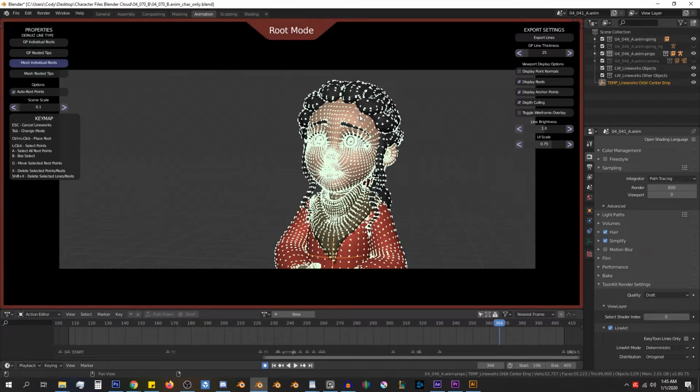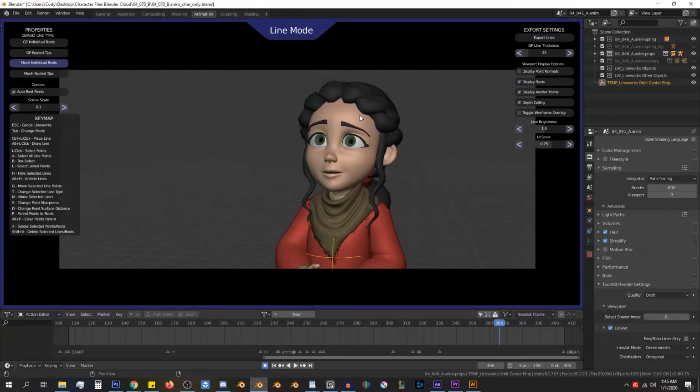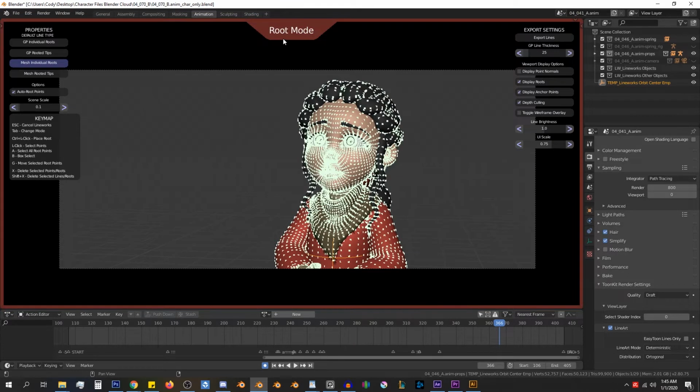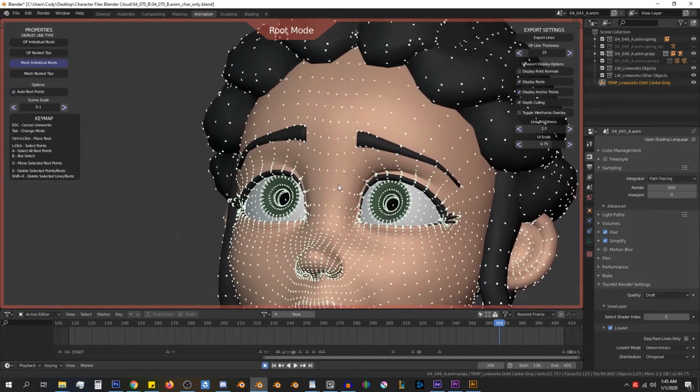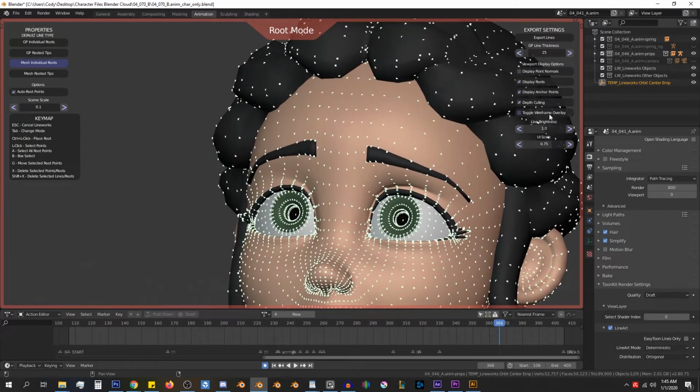We can tab back and forth between the line mode and the root mode. Line mode is denoted by the blue border and root mode by the red. In root mode, we see all these white dots. These are the available anchor points that our roots can be placed on. These anchor points can be toggled on and off as shown in the last video.